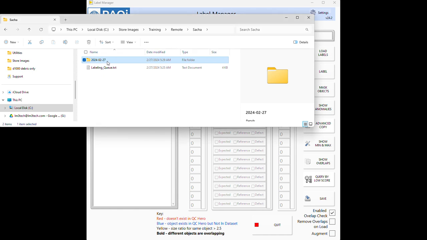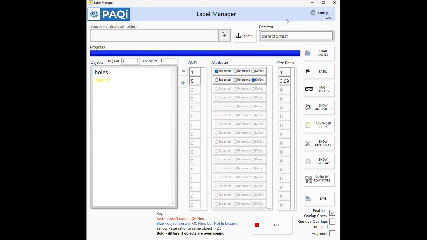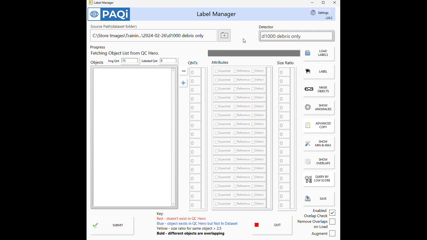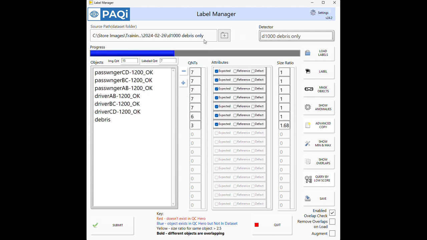Go back to this folder. I'm going to rename these just a day difference. So now to checkout. And as soon as I check out, I'll pull these in. It'll set the detector name as it's stored, and I'll have all these labels, and then I can go through labeling as usual.